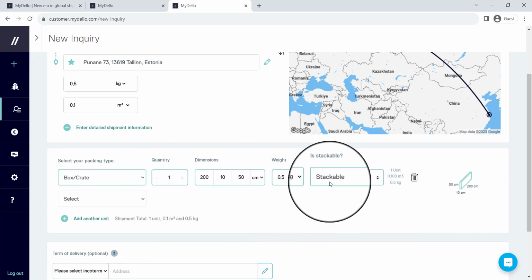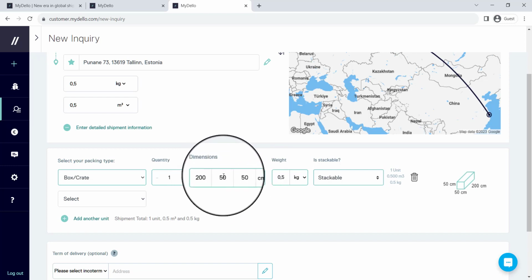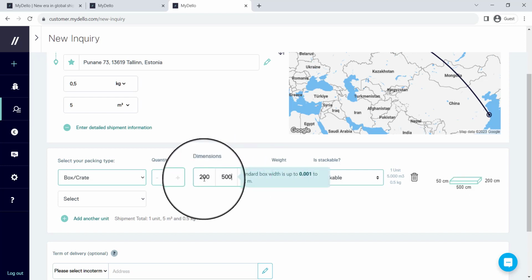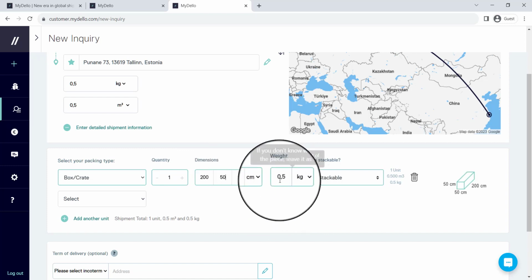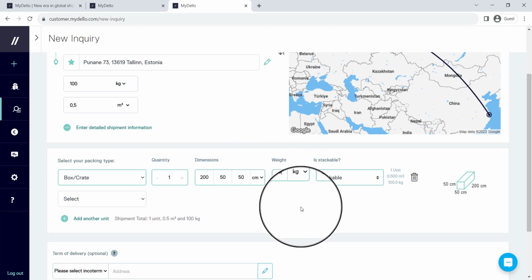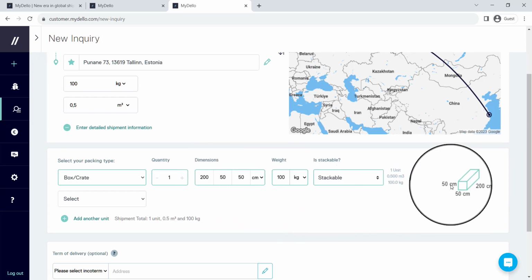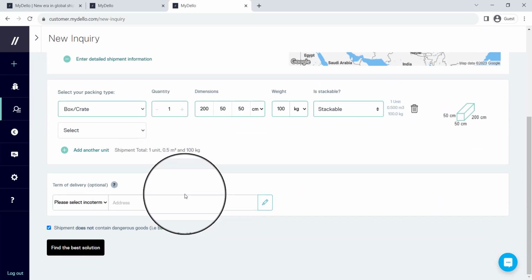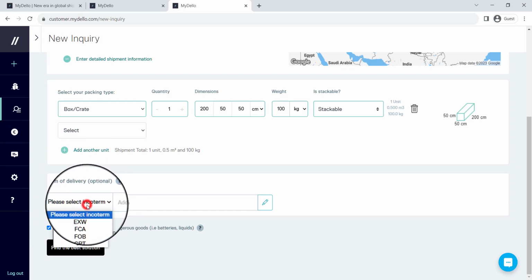So I'm going to leave it as that, and let's make this 50 and see if we can make it 500. Oh no, that's way too big. So let's do that. And I'm going to say that the weight is 100. Perfect. So now we can see that's exactly the size of it. So it's 50 by 50 by 200. Fantastic. From here, you can select your Incoterm.